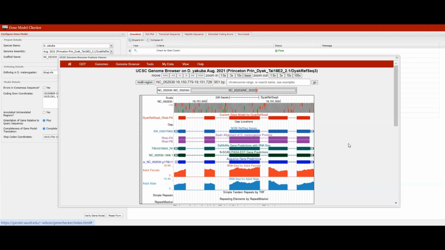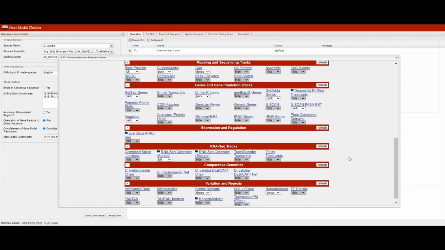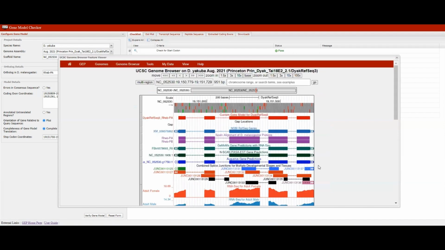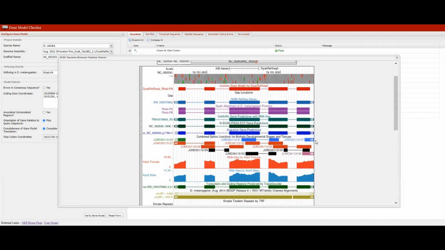Before adding a screenshot of this to your annotation form, select the default tracks for the region and set the following evidence tracks, if available, to pack. Under RNA-seq tracks, at least one transcript prediction track, like TransDecoder transcripts, at least one splice site prediction track, like combined splice junctions. Under comparative genomics tracks, a comparative genomics track, for example, Drosophila chain net. Click on Refresh. This image, along with the final coordinates, dot plot, and protein alignment, should be added to Part 7 of the annotation form.